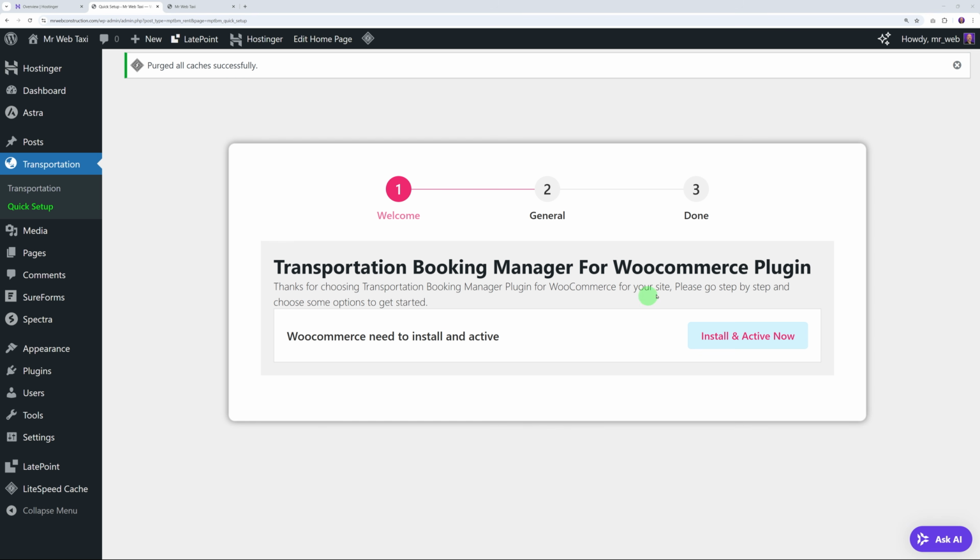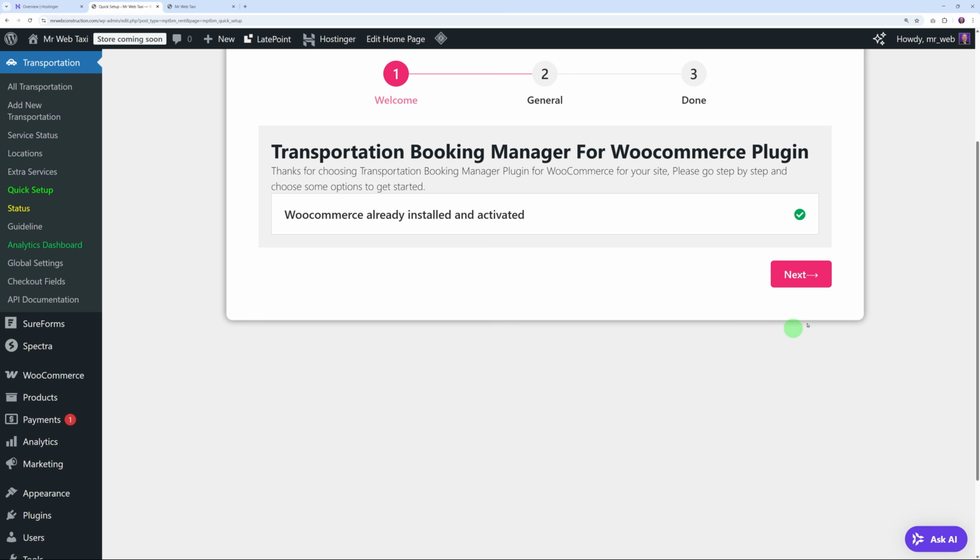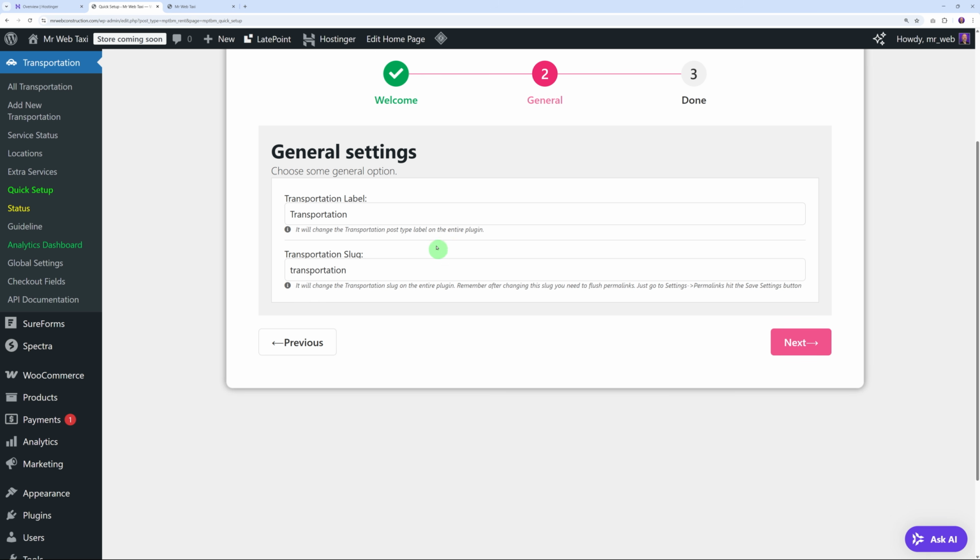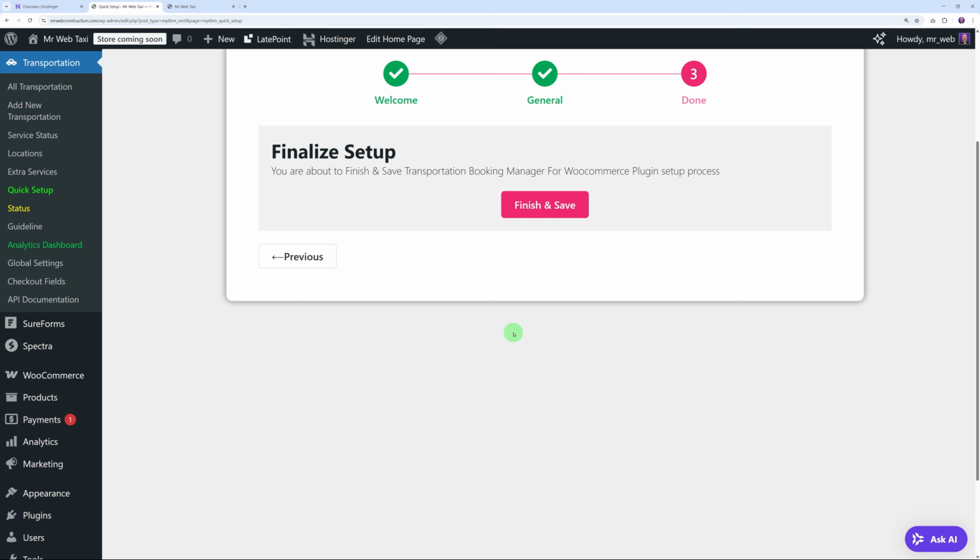Now for this plugin to work, we need to install WooCommerce as well. As you can see, it's asking us to install it. So install and activate now. So let's move on to the next step. And then as you can see here, it's asking us transportation label and transportation slug. So I'm just going to call it taxi booking here. So taxi and then booking, and here we need the slug, so it should normally be the same but all in lower case with the hyphen. Taxi-booking. Okay, so next, and now finalize setup, so finish and save.